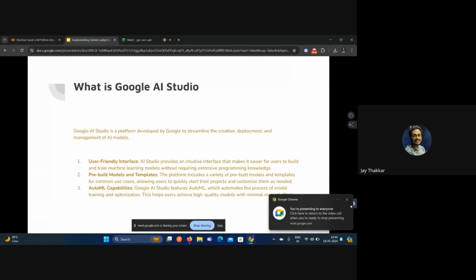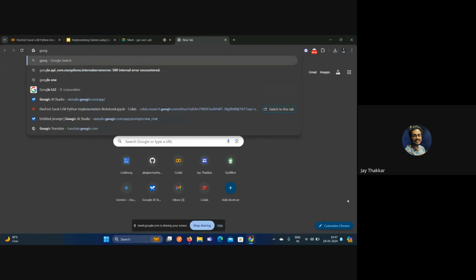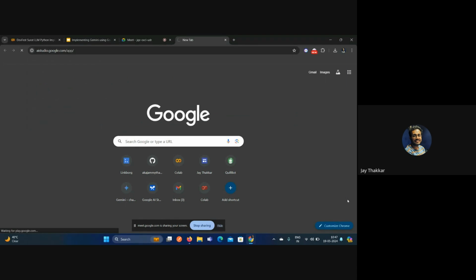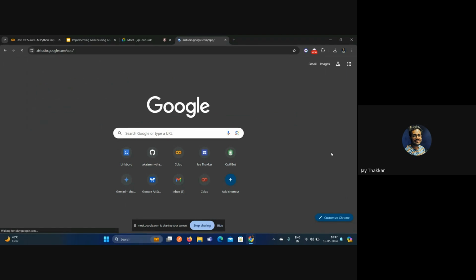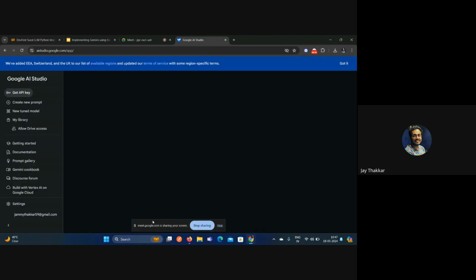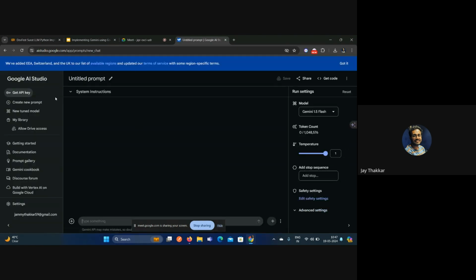And now, what is Google AI Studio? Google AI Studio is just like an experiment studio. You can try integrating your LLMs and models for development. If you go to aistudio.google.com, even before you implement anything, you can literally try and understand what you can do.